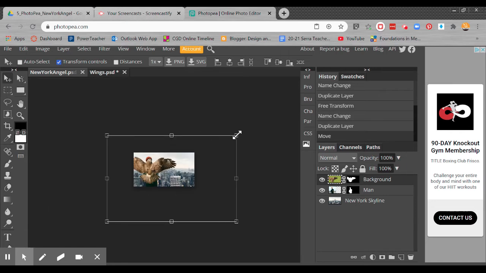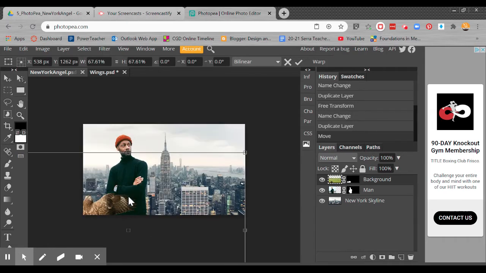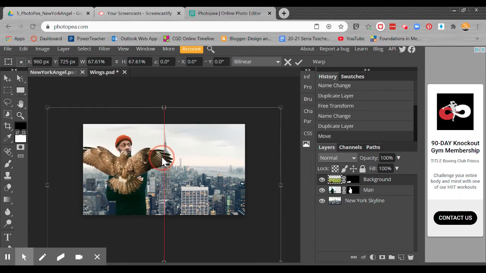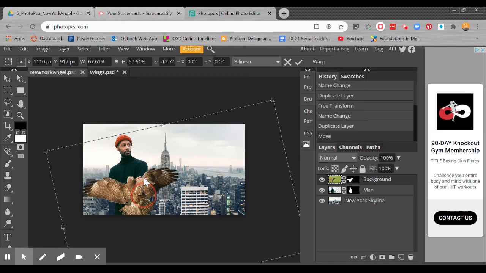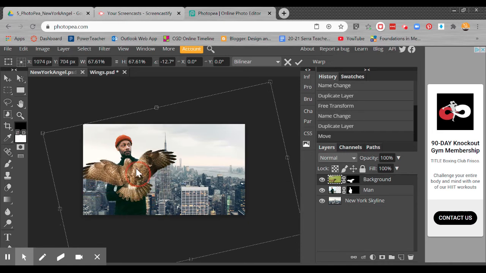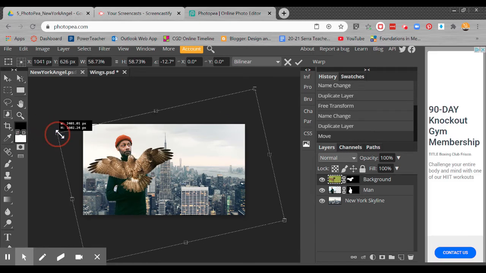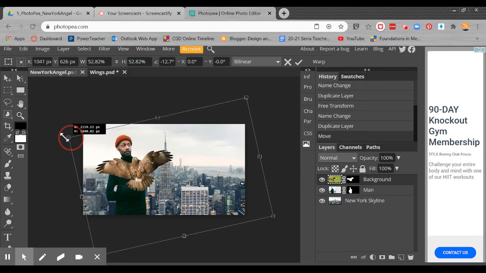I'm going to hold down the Shift key and start to shrink. I want to keep the wings proportional. I also want to rotate this so it looks like it's actually attached to his back. Since he's got his shoulders at an angle, I'm going to want to have the wings at an angle as well. I'm going to also shrink those down just a little bit more. Just holding down the Shift key. I'm actually holding the Shift and the Alt, so it's changing size based on the center.